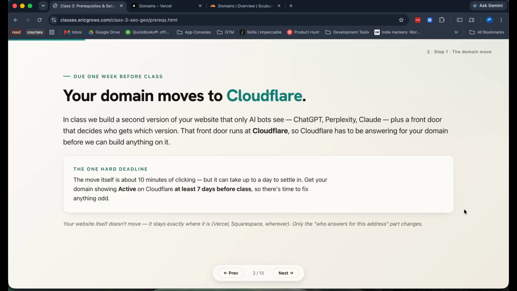So basically, what we're doing is creating a way to move the AI searches into an alternate surface for your website. And that's what class 3 is about, and how to optimize for GEO: allowing these bots to see a more informative version of your website. In order to do that, we need to put a front door or a router in front of your website so that it knows who's visiting and can send the visitor to the appropriate version of the website. So we are going to do that through Cloudflare.